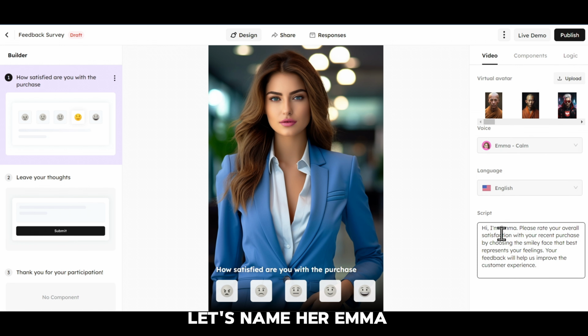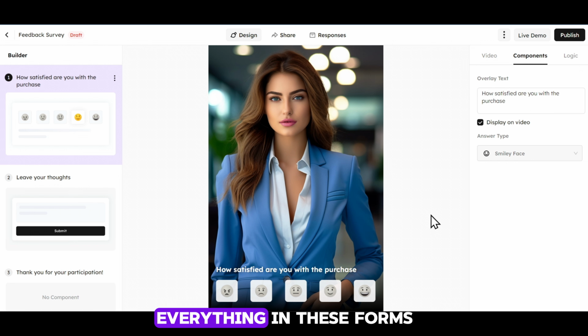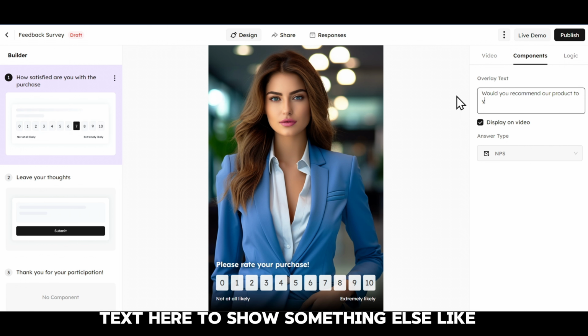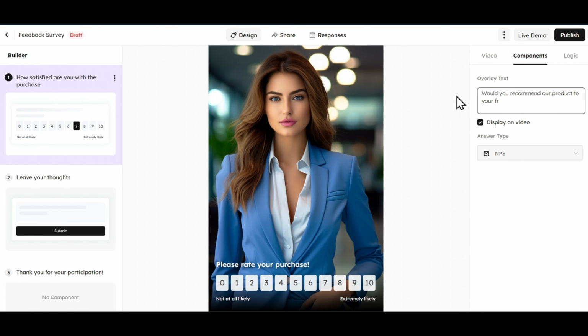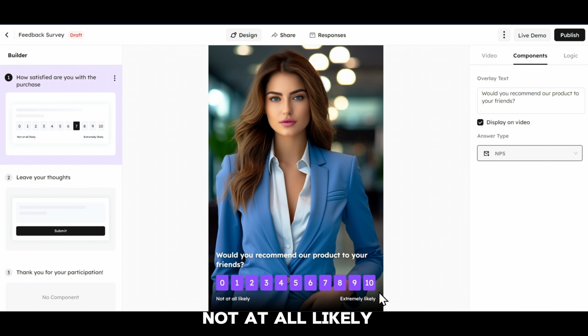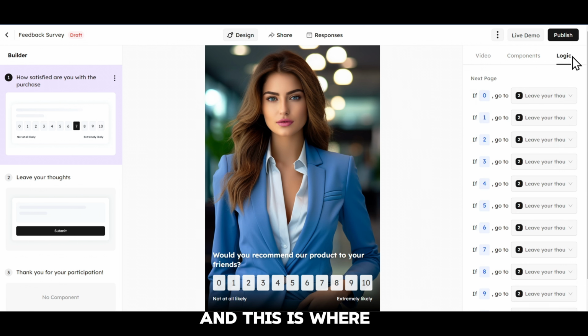Let's name her Emma. The cool thing about this AI is that everything in these forms is customizable. For example, I want to change the overlay text here to show something else like, would you recommend our product to your friends? And select the answer type as NPS, ranging from 0 to 10, not at all likely to extremely likely. And this is where it gets interesting.